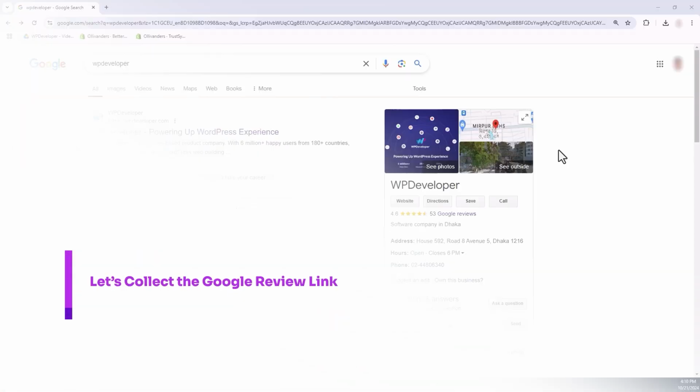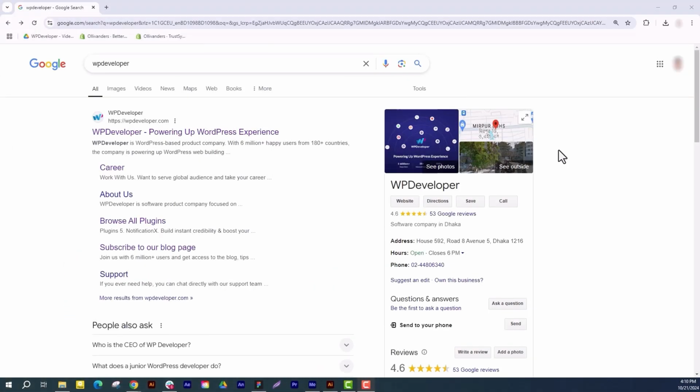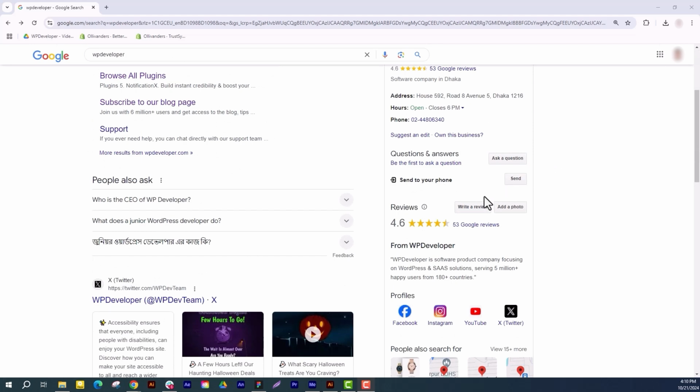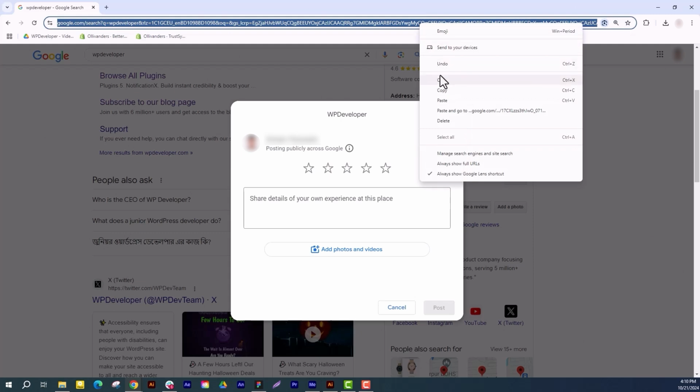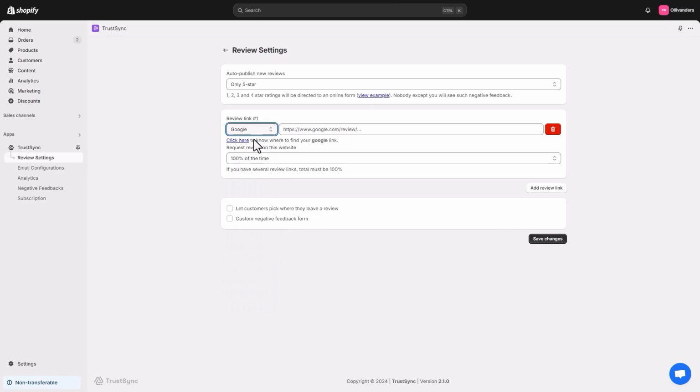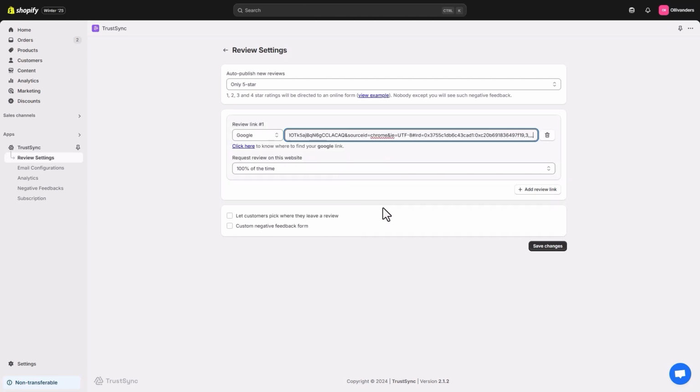Let's find out how to collect the Google Reviews link. Go to your business profile on Google. Hit the Write a Review button. Now, copy the URL from the address bar at the top. Get back to TrustSync and add the collected URL in the review link field. That's it. All your collected customer reviews will be added to Google.